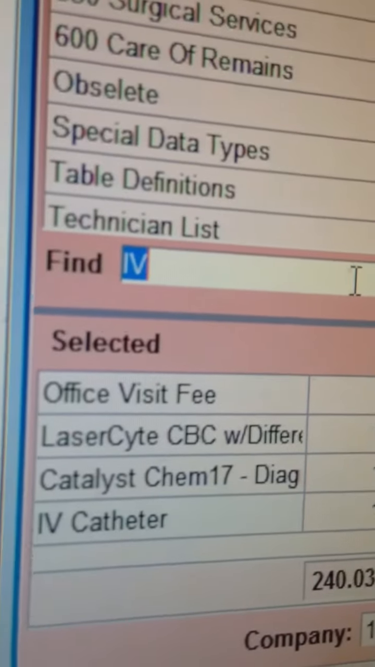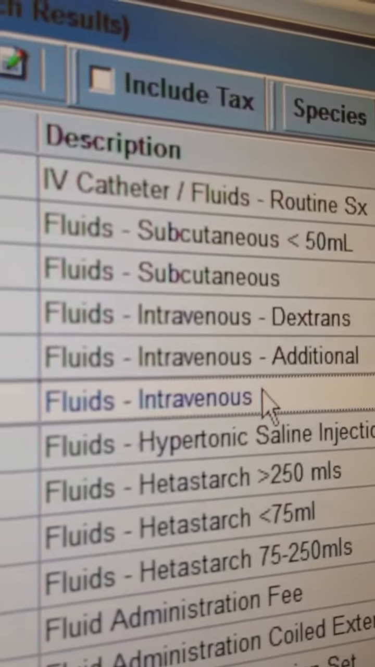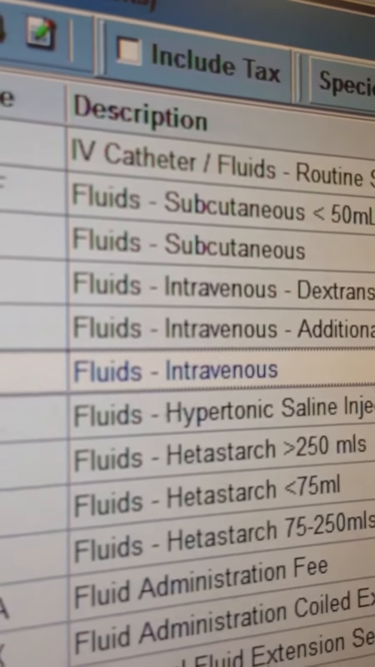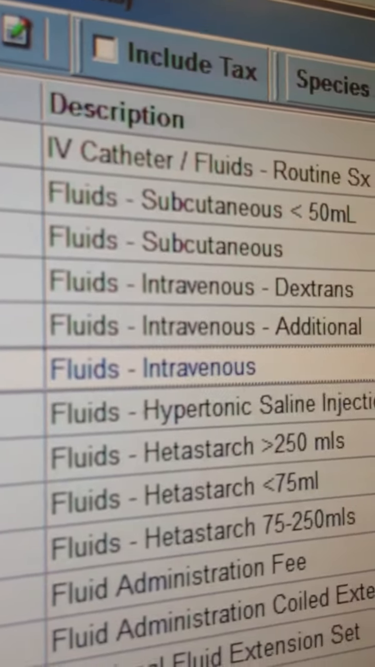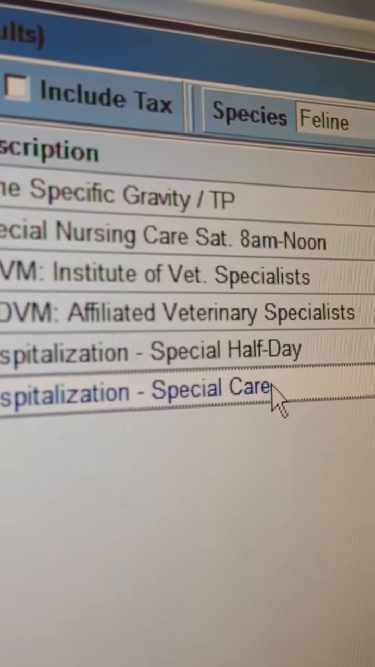He's going to want fluids overnight. Whenever we want fluids overnight, we charge for fluids, IV. Because this patient is small, it should only need one bag of fluids overnight. And they also need to be charged for an infusion pump. This is a patient that would be considered special care hospitalization, because it's got an IV catheter and will be receiving medications and fluids overnight. So we'll click on special care.